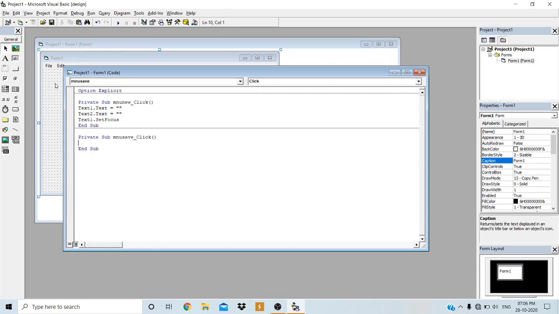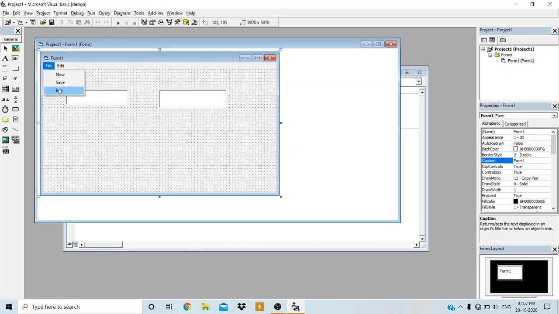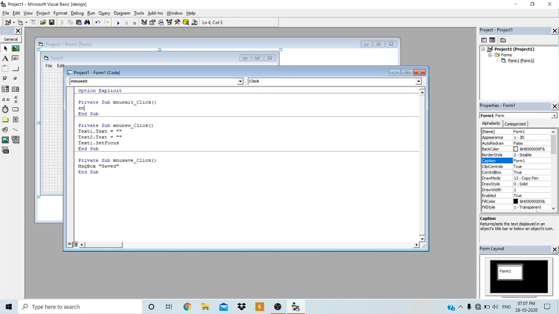Fine. Now we have to write the code for the next menu, that is save. Save means the content has to be saved. I will write simple code here, not any complicated code, just to indicate a message in the message box. MsgBox "Saved", only a simple message. Fine. Next, for exit, I want to write the code, that is End. It will terminate the application.